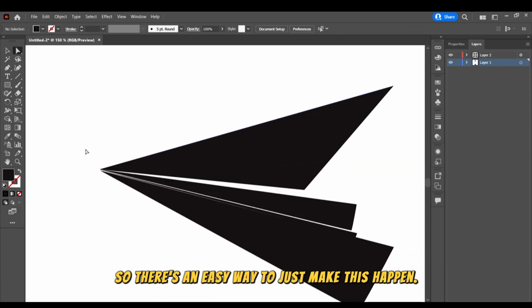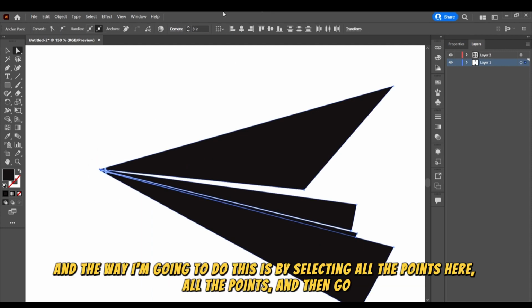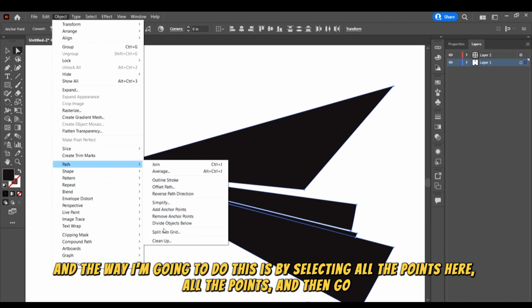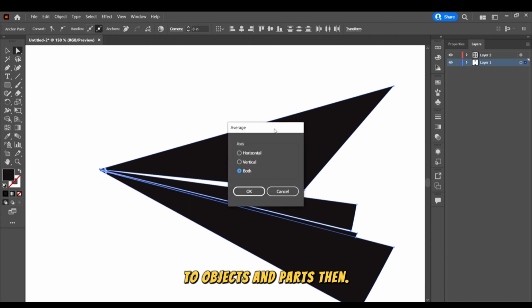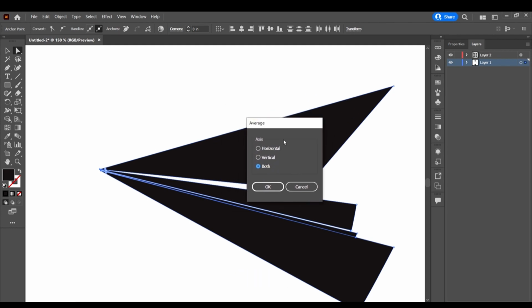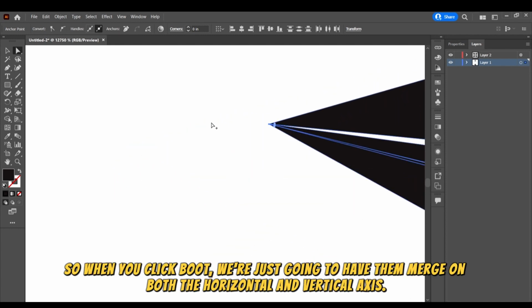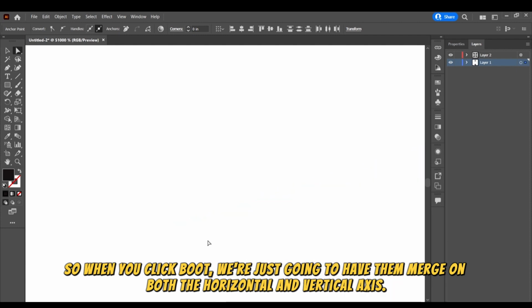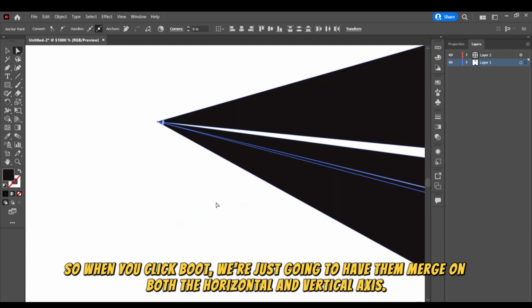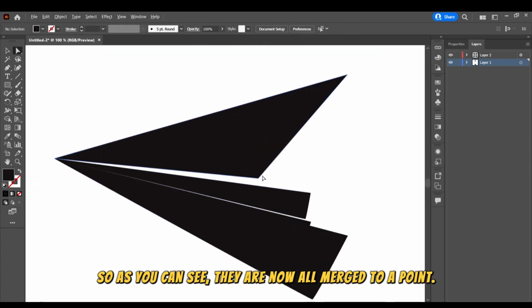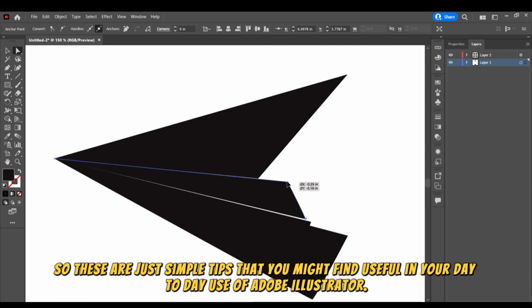The way I'm going to do this is by selecting all the points here, and then going to Object, Path, Average. Now it gives us these options: whether we should use the horizontal axis, vertical axis, or both. When you click both, you're going to have them merge on both the horizontal and vertical axis. As you can see, they are now all merged to a point. So these are just simple tips that you might find useful in your day-to-day use of Adobe Illustrator.